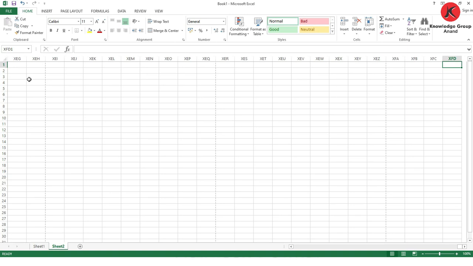You will find the last column is XFD. Okay, XFD means there are 16,384 columns. Now I want to move to the back, so I will press Ctrl plus left arrow key. So it is on the first.